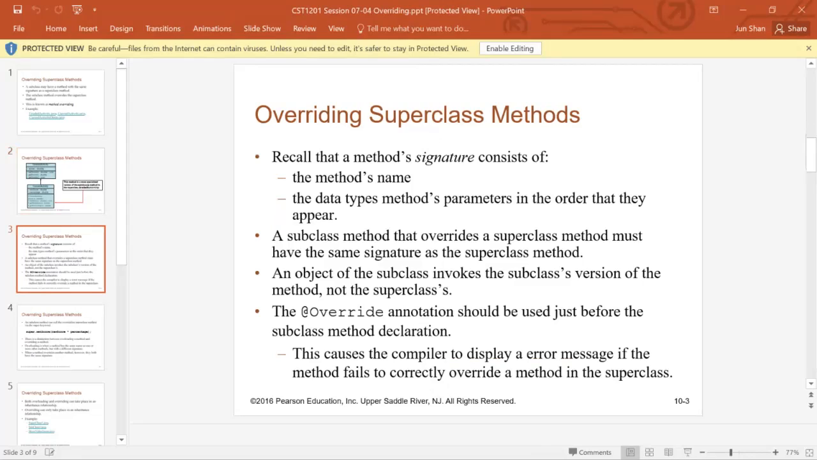Remember, the method signature consists of the method's name and the data type list of the parameters in the order that they appear. A subclass method that overrides the superclass method must have the same signature as the superclass method. And this is a difference between overriding and overloading. Overloading, remember, means you are loading multiple versions. That's why it's called overload. You are not conflicting with each other. They have a different signature in the same class.